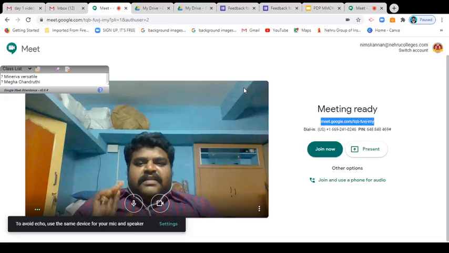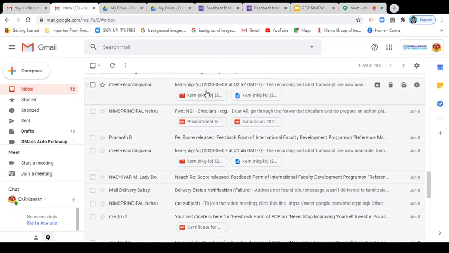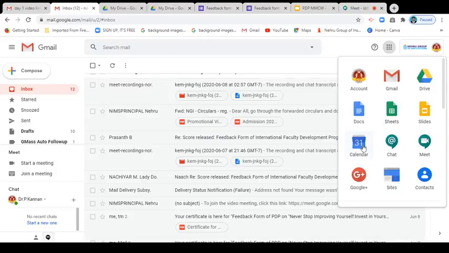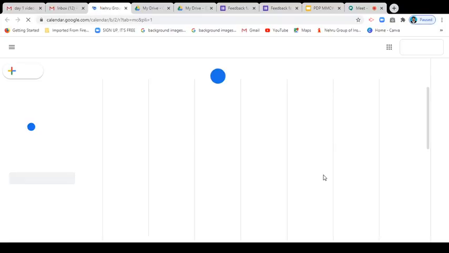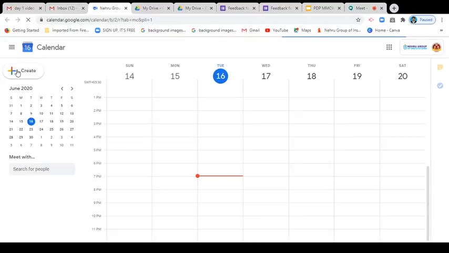This is one method, and I will give another method. It's from your mail ID. You can click the Google apps, go to Calendar. You click the calendar, and the calendar menu opens. There you can create the event. You can create the event 1 day before, or 4 days, or 1 week, 1 month, whatever it is. You can click the plus button.